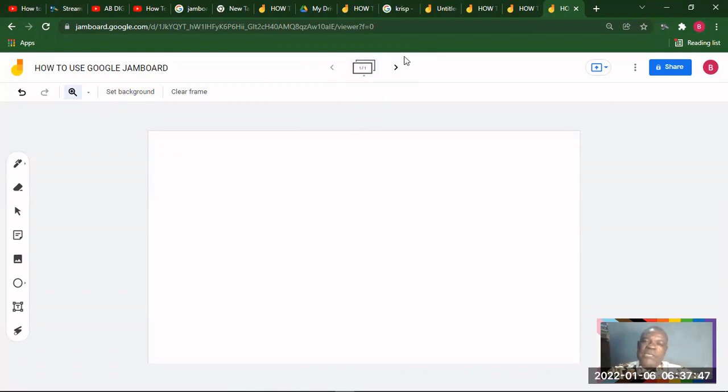If I'm through with this and I want to create a new frame, you can see here, create frame. If I click on it, we have a second frame. If I click on this, we have a third frame, we have a fourth frame, and so on and so forth. You want to go to the previous frame, you use this. So we are back to the first frame.